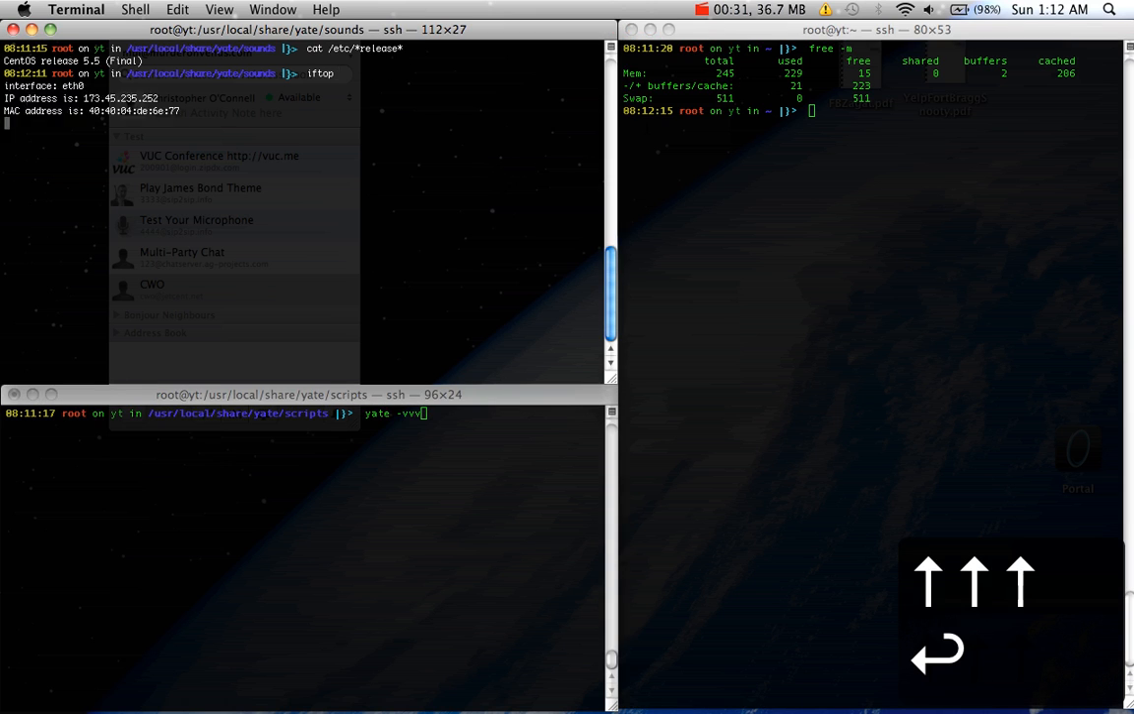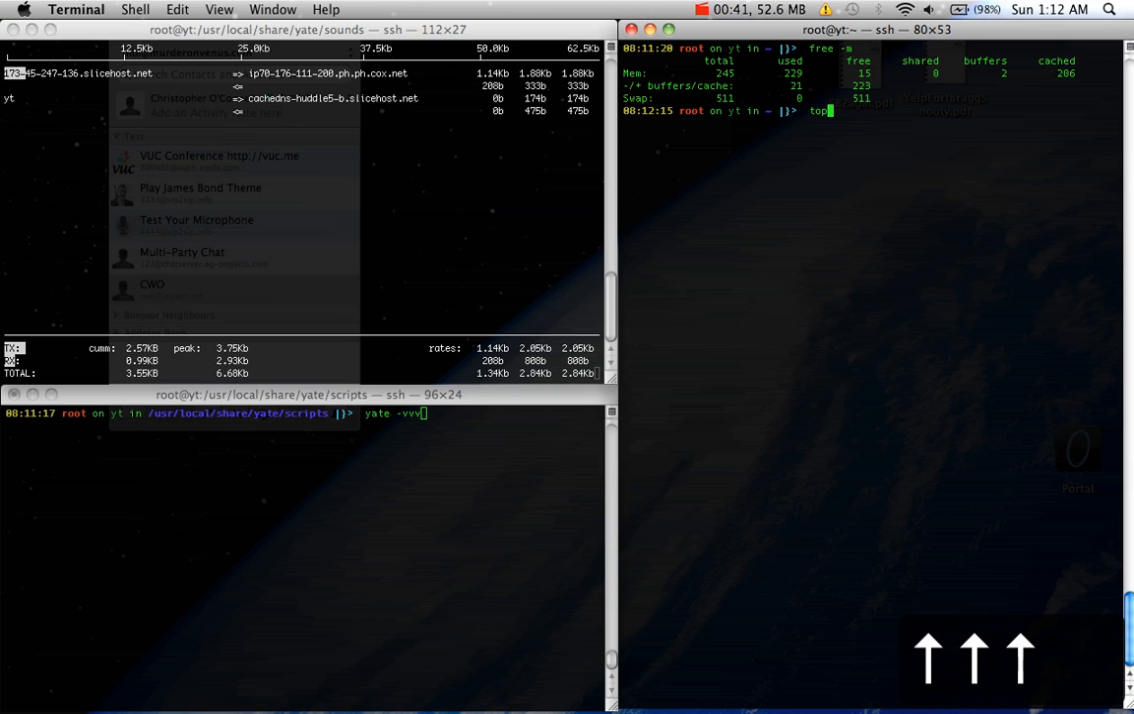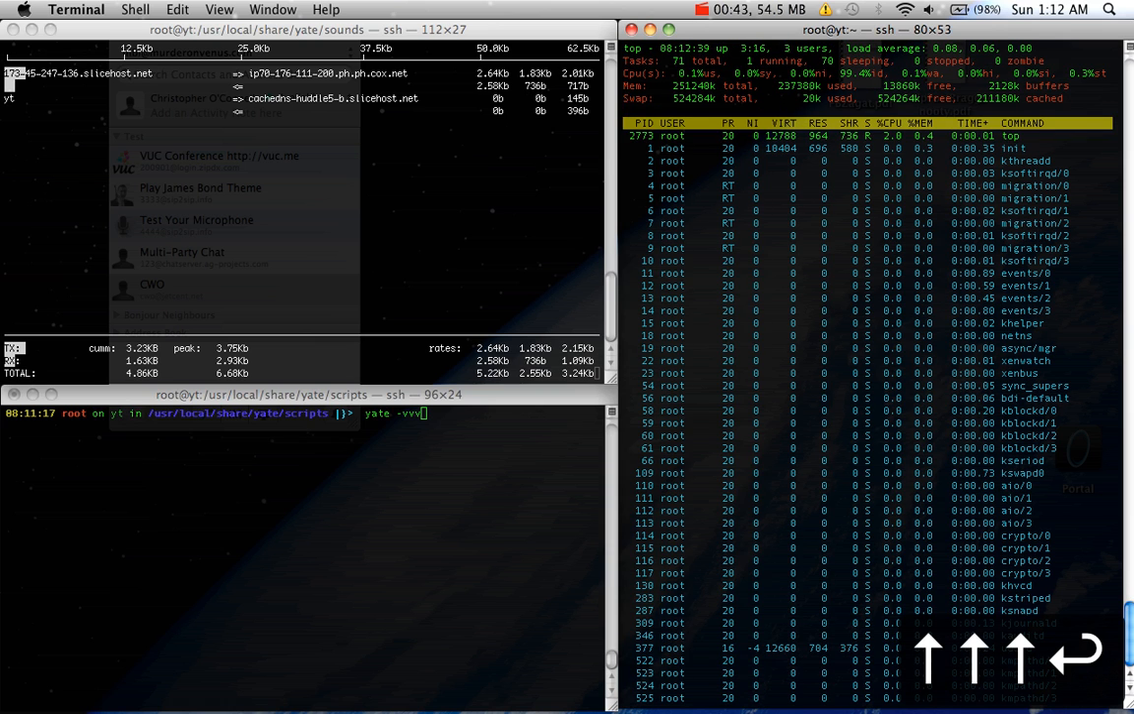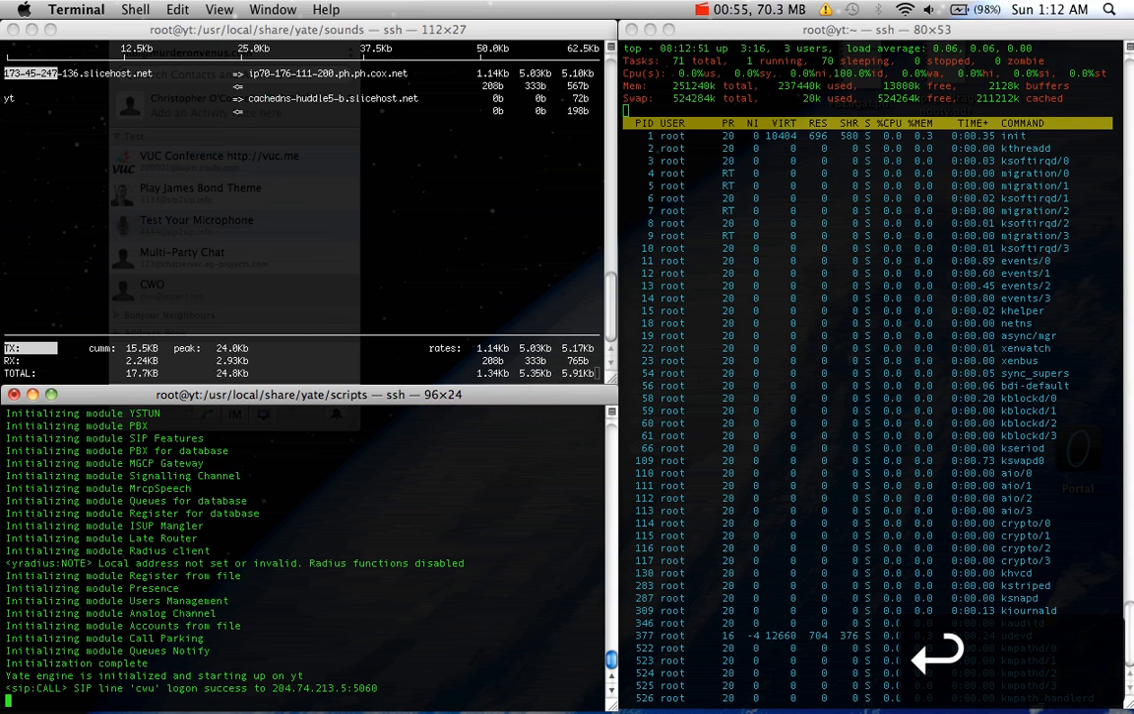So I'm going to go ahead and start up iftop, which is the internet monitor. Essentially, the width of these bars indicates how much bandwidth each connection is consuming, and then we have some general statistics over here. And I'm going to start up top, the process monitor. I'd like you to see that even on this incredibly small slice, YATE still doesn't cause any appreciable amount of processing to happen. So I'm going to go ahead and start up YATE here, and I have a little custom application that I've written for YATE.